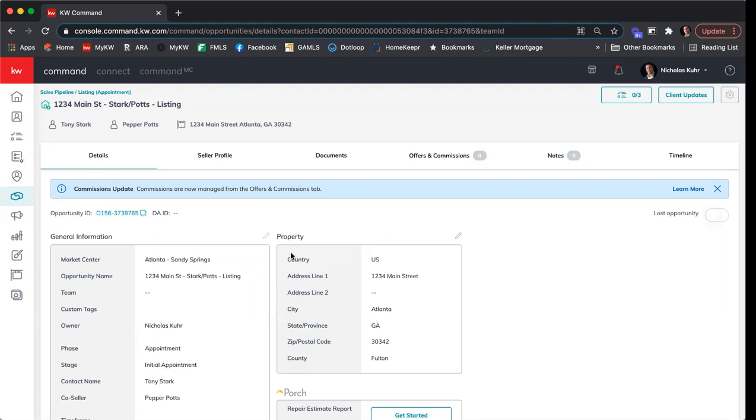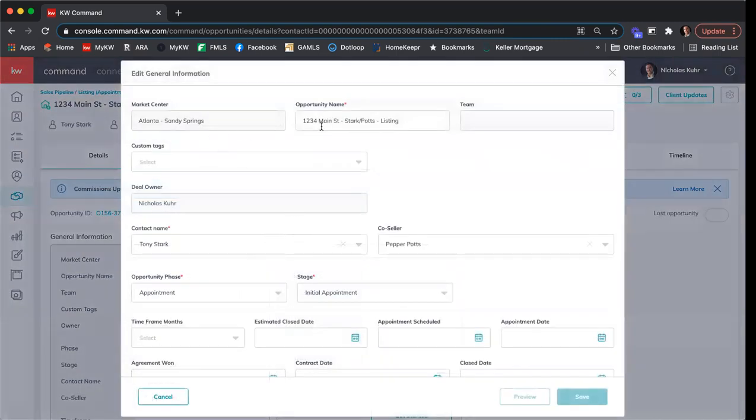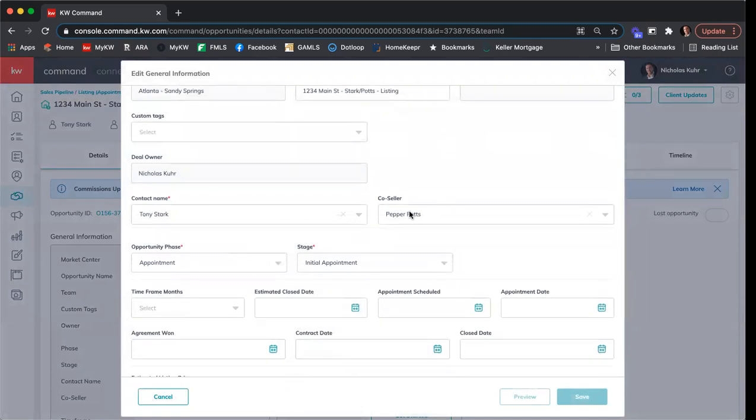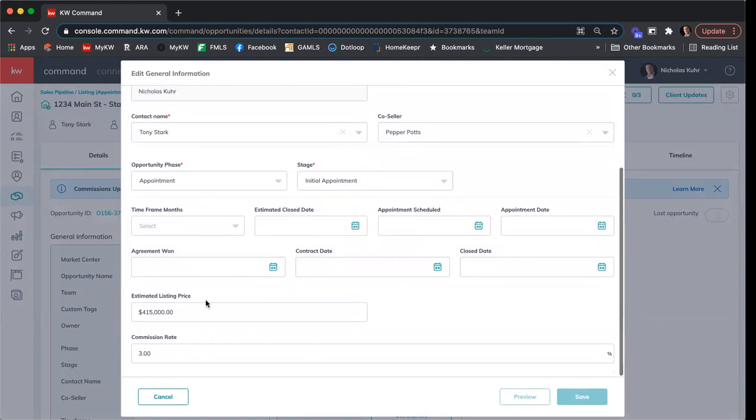So this is the Details tab. Whenever you're working throughout a transaction, if you need to make any updates to the General Information tab, you can come here to Details and then select the pencil. And anytime you see this pencil icon in Command, that lets you know that you can make an edit. So I can come in here, I can edit the name of my opportunity if I needed to. I can edit the contacts. Let's say I had both contacts, both sellers, but only one of them is going to be signing. I can remove the other one, update any of these dates here, estimated list price, any of that information.